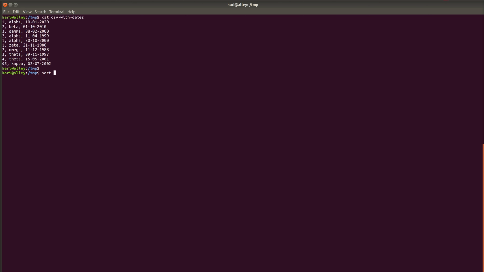Let's run sort on that file, and if we run sort as such without any key specifications, it's going to take each line in the file, the entire line, as the sort key, and it is going to sort based on the ASCII values. So that is why we see the line starting with 0 showing up at the top.